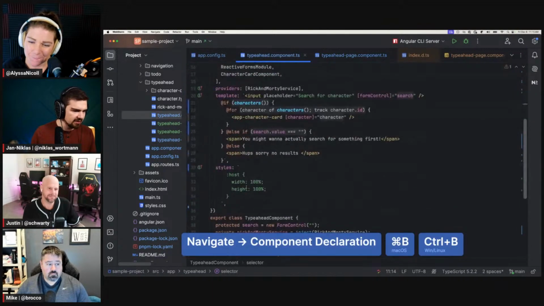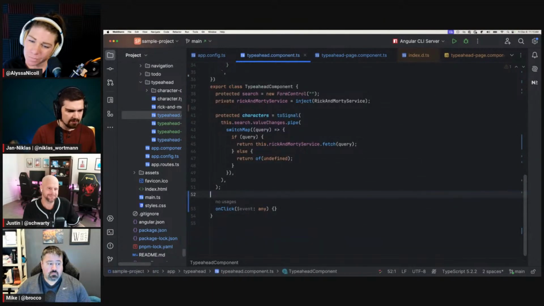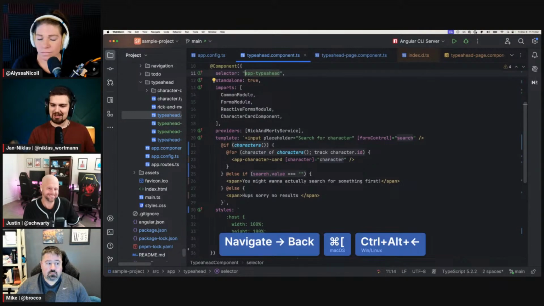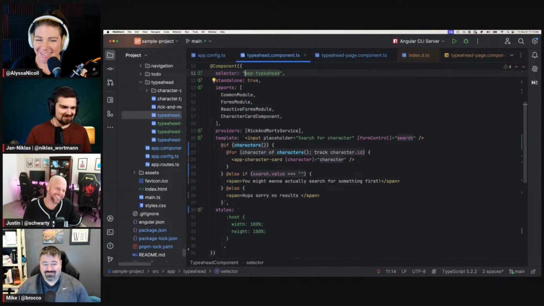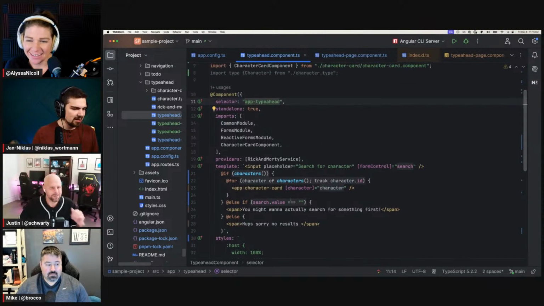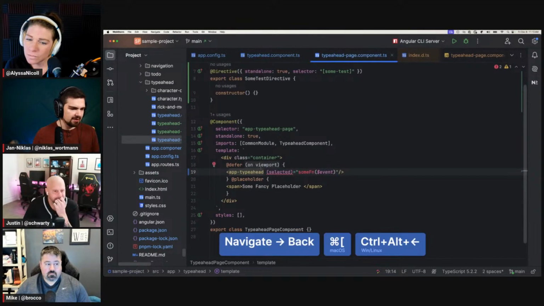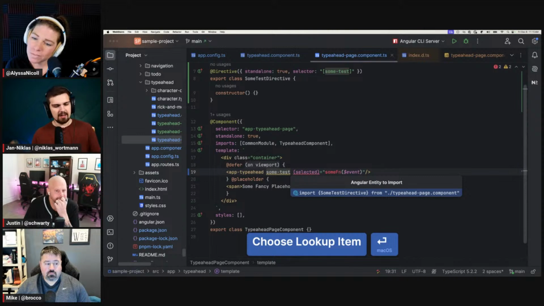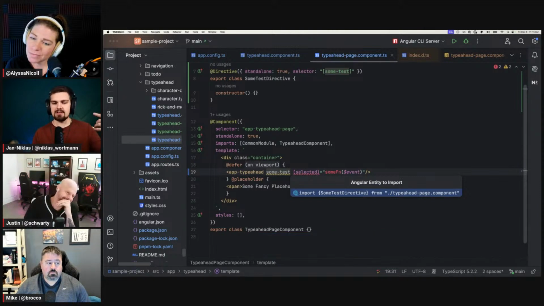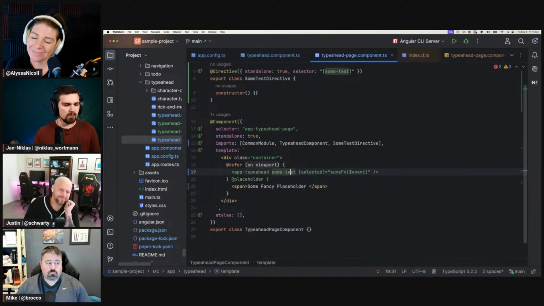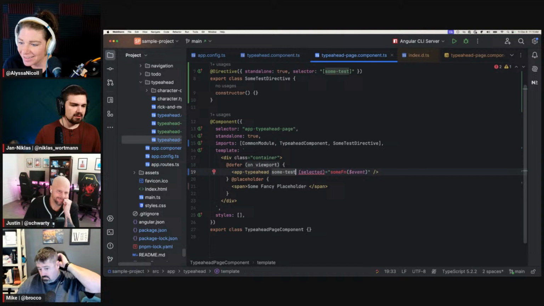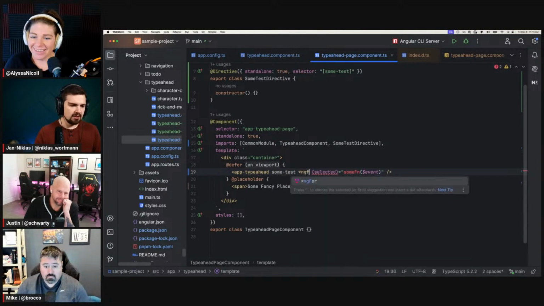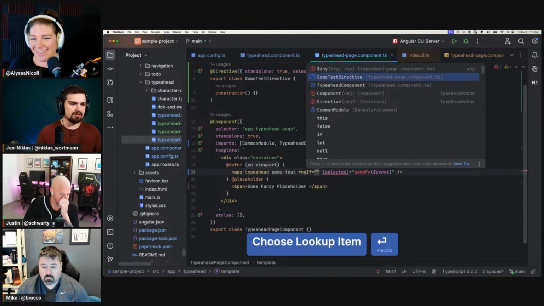Okay, back to the original thing. Let's delete the output again. If I'm jumping too quick between the windows, let me know. I hear that quite often. We have our type ahead, and we now put our directive on here too. Some test. That is another thing: if you use a directive, it tells you, hey, do you want to import this? It works for standalone, and this even works for things like ngIf, whatever.